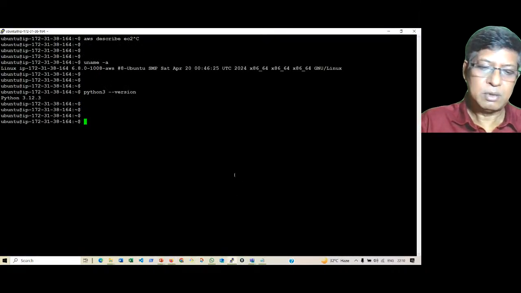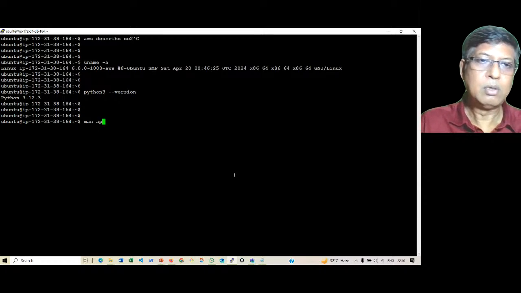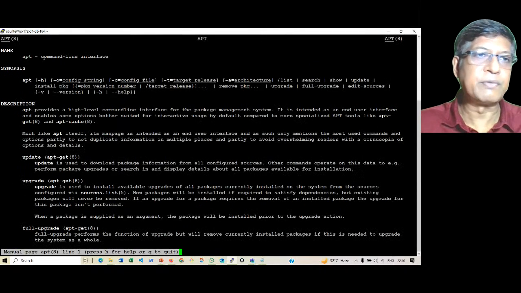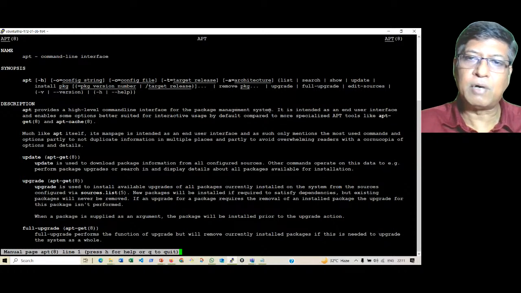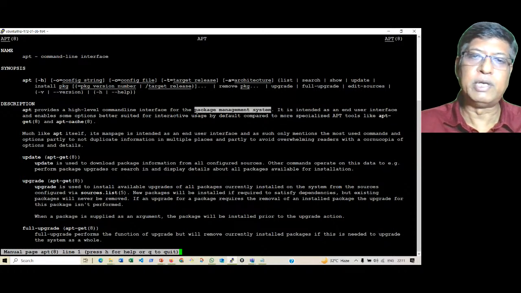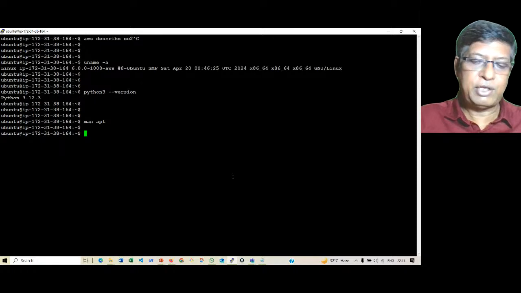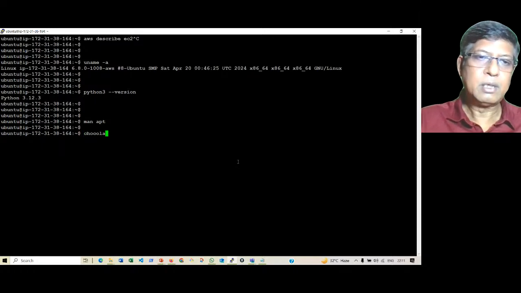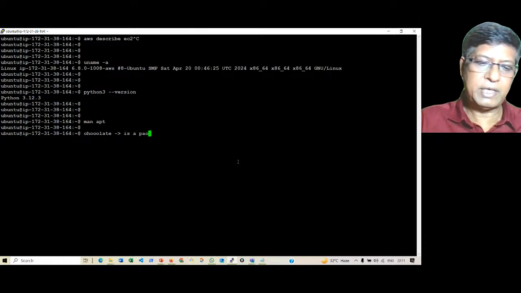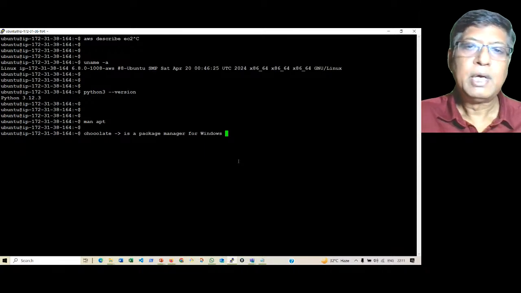Apt is a command line interface which provides a high level command line interface for the package management of the Ubuntu system, Ubuntu Linux package management. So with the help of this, like Chocolatey is a package manager for Windows. So with the help of Chocolatey, you can install any software.